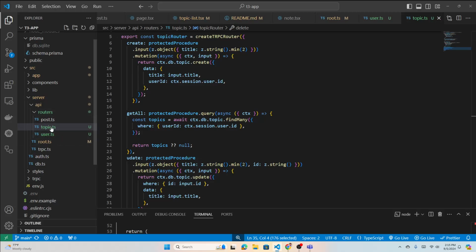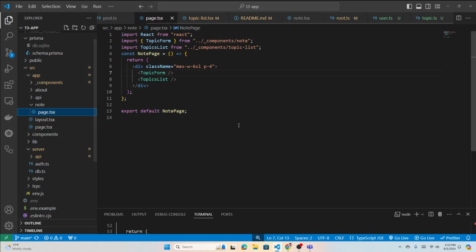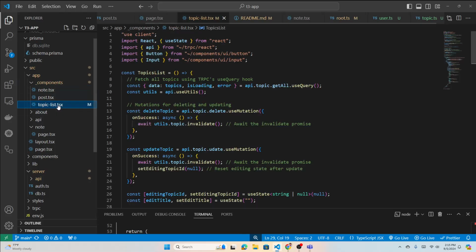Okay, so if we go back in the app right here, the form is here, topic form and the topic list. In the topic form we are creating, and in topic list we are basically displaying. Yesterday we talked about the topic form. Today I will just go and look at the list for update and delete. So in the component, go to the list.